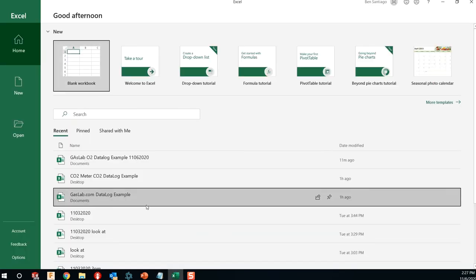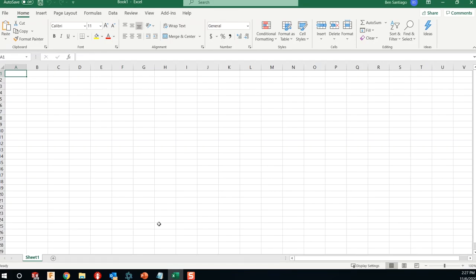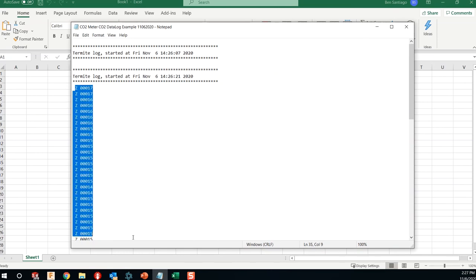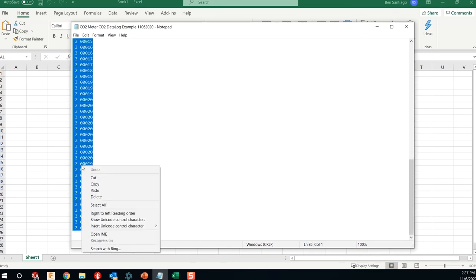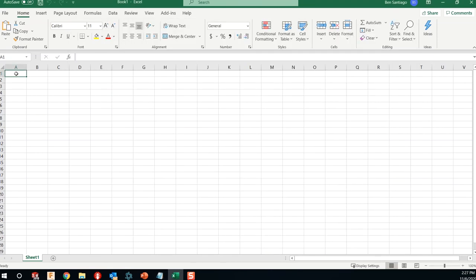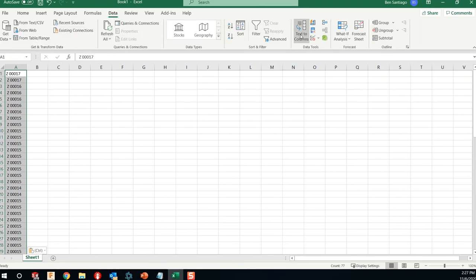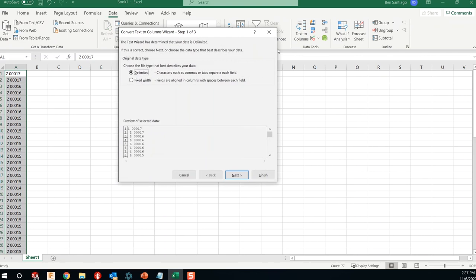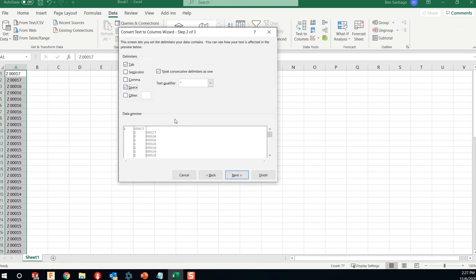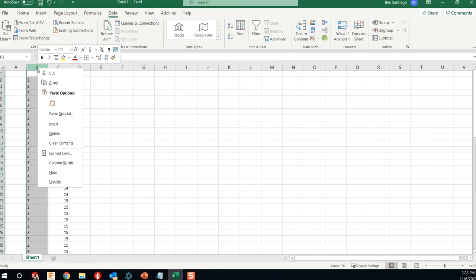Now we can export that data into Excel. To remove the Z character, go to Data, Text to Column, Delimitate, and we're going to choose by space. We can now delete that column.